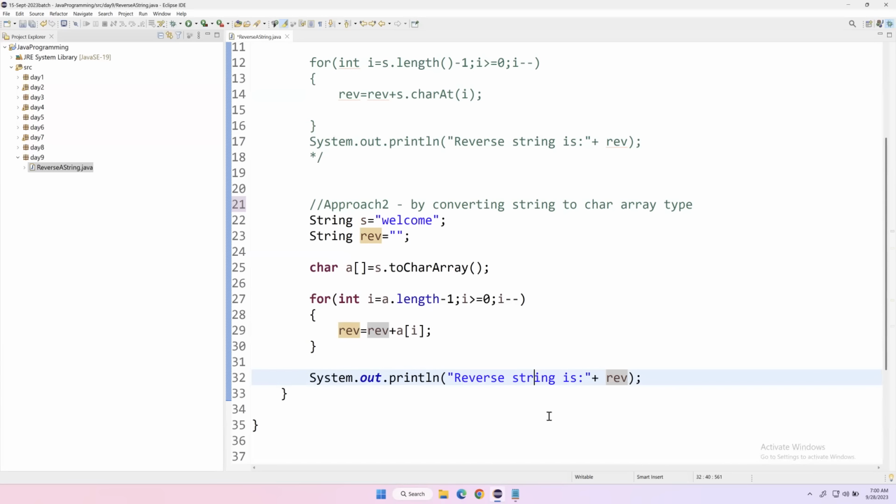Now I'm going to show you two more different approaches without using logic. Directly by using built-in methods, we can do it. Okay, so the next approach, 3.